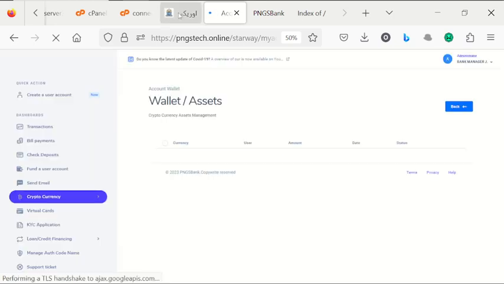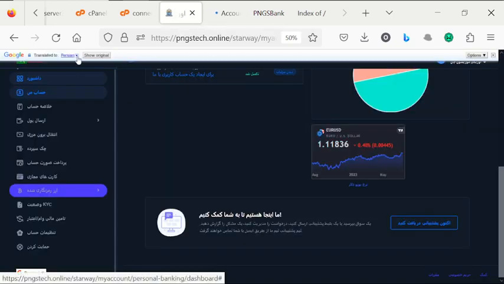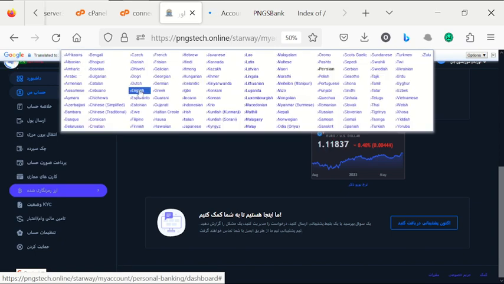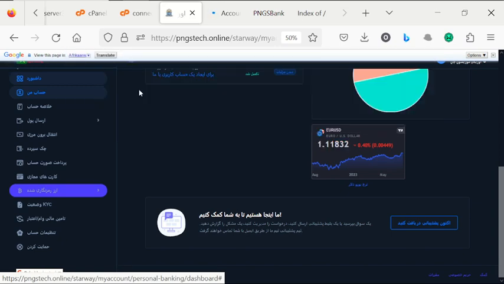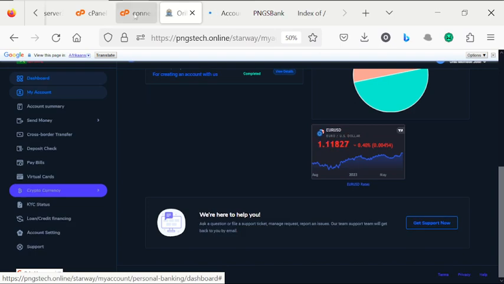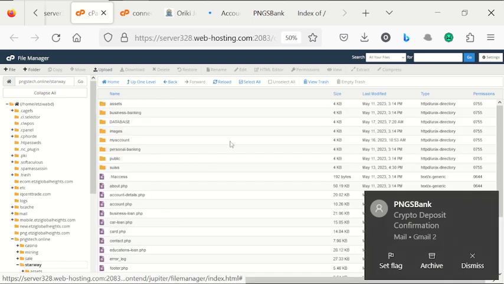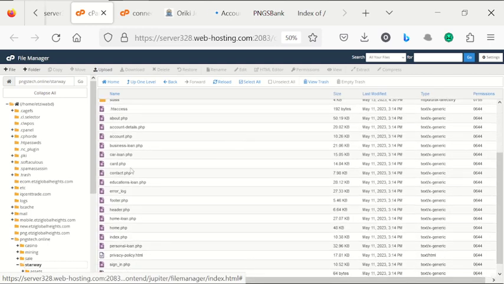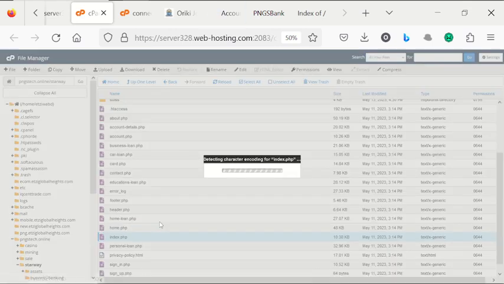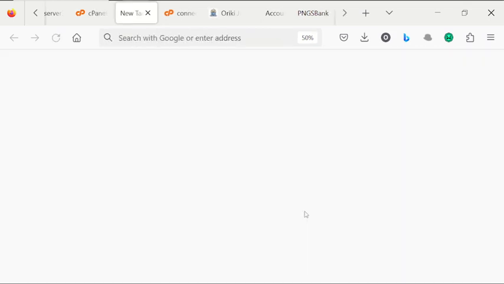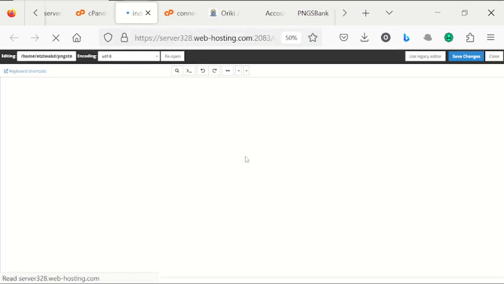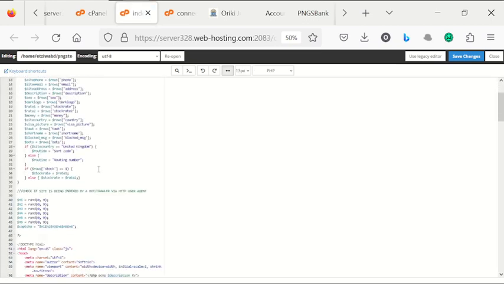So how can we configure our front end now? We can do that from the cPanel. I just remembered. So from the cPanel, going back to the cPanel, crypto deposits confirm. So from the cPanel, click down here. You can see it gives us all of this access. So let's first go to index.php and home.php. I guess it should be home.php.